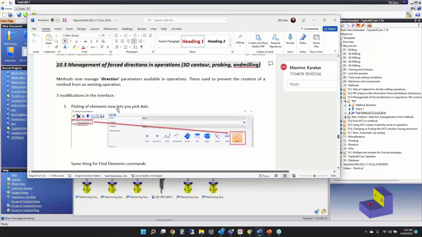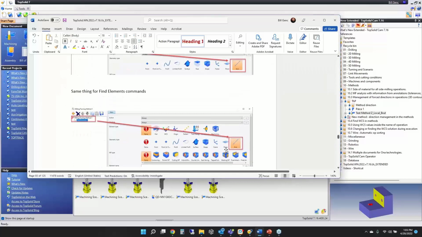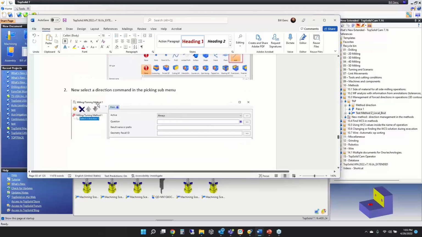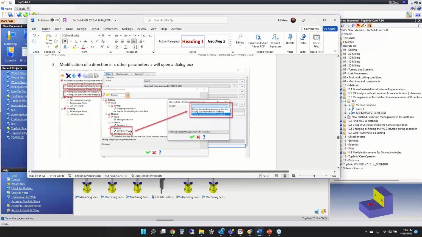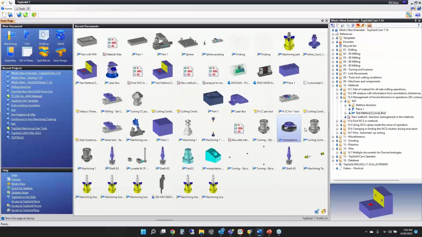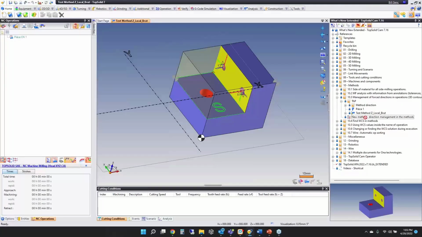Picking of an element now lets you pick an axis. Same thing for finding of an element. You can pick an axis. And then the new selection of a direction command in the picking submenu allows you to have the result of one of those analyses. Okay. From there, then, modification of direction in other parameters will open a dialog box, and you can then choose the results of your pickings. To give you an idea what that means, let's go here, and I'll just execute the method.